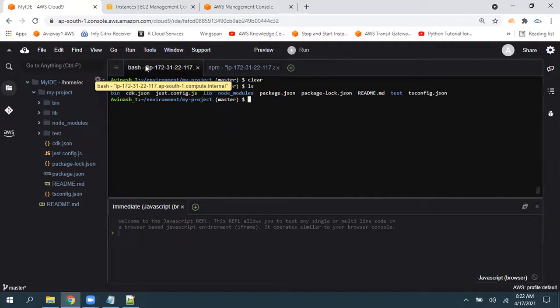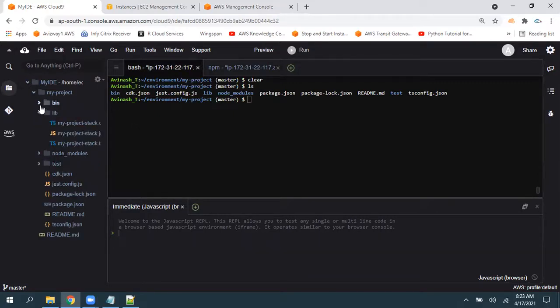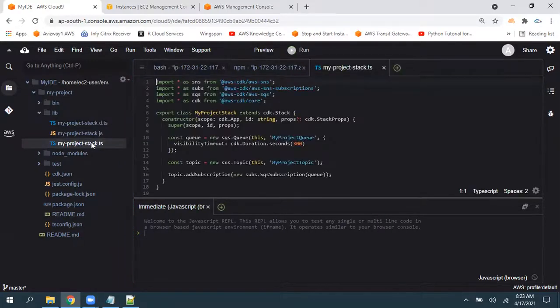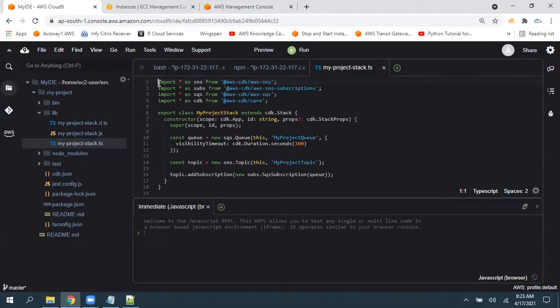Now we need to understand this folder structure. When coming to this lib, workshop, or my project stack.ts, this is the place where our actual project is going to start. We are importing the AWS SNS topic, we are importing SNS subscribers, we are importing SQS, and we are importing CDK core modules. Most of the time we are going to spend our time here.